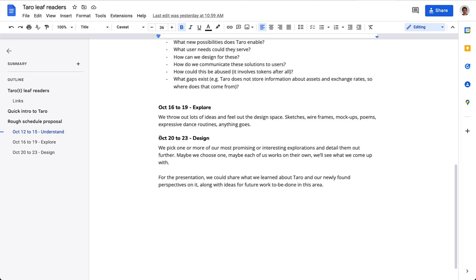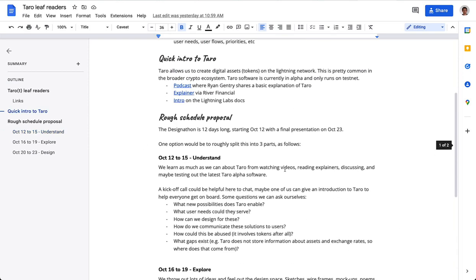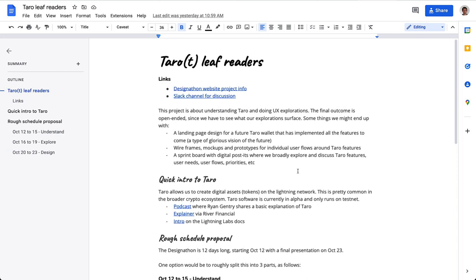Ideally, what we come up with here could also inform further design explorations later on, or technical explorations. Maybe we come up with a few things that can go in the design guide. It's really just open. So this is a very exploratory project, and I'm excited about it because it seems like Taro is something that will become very real very soon. And I'm excited to dig in.